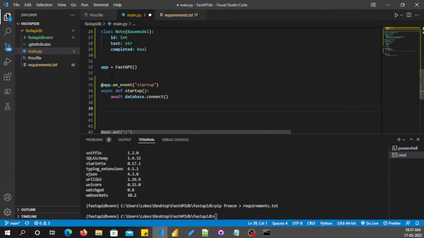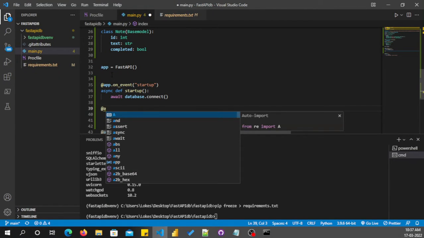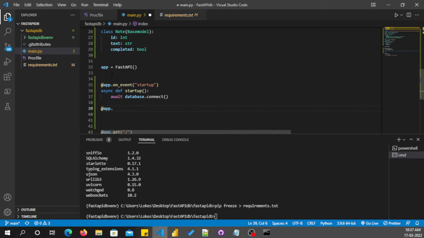Actually this IDE is not supporting this FastAPI functionality, so you may use PyCharm, so it would be easy for you to navigate between the code and beautify it. And then we have to create a new event which would be shutdown.